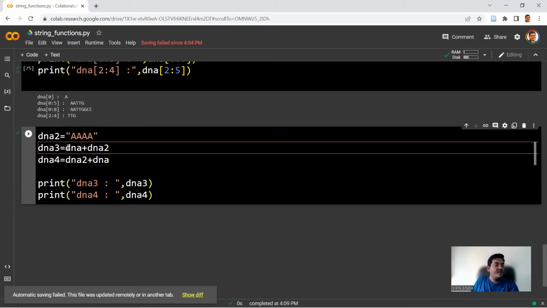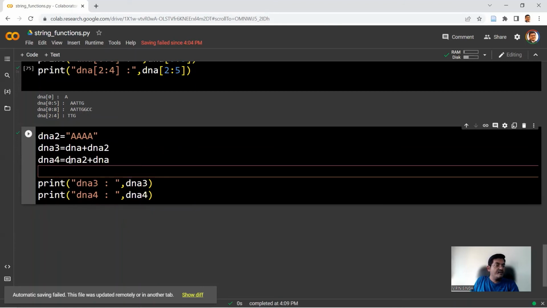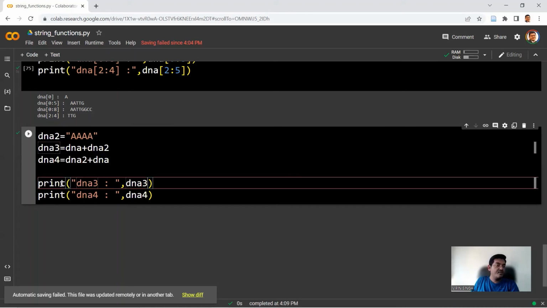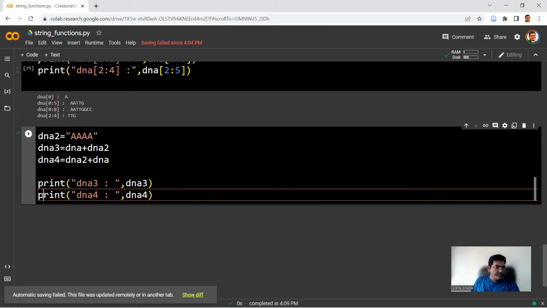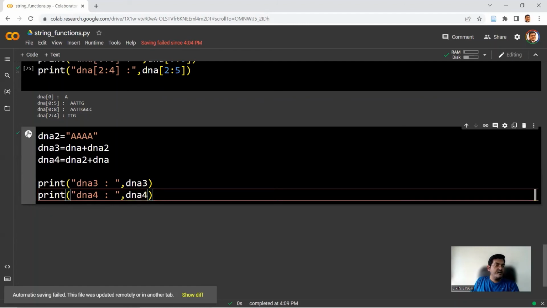So here in this case, it will be the AATTGGCC, AA string first, and then the 4 A's second time. And here in this case, it will be 4 A's first, and then followed by AATTGGCC, AA. So here you print DNA3, and then a comma, and then DNA3, right? And likewise, print DNA4, which is in double inverted commas, so it is just getting printed as such. Then you give a comma and then you give the variable name that you want to print, which is DNA4. So let's run this and see what you get.